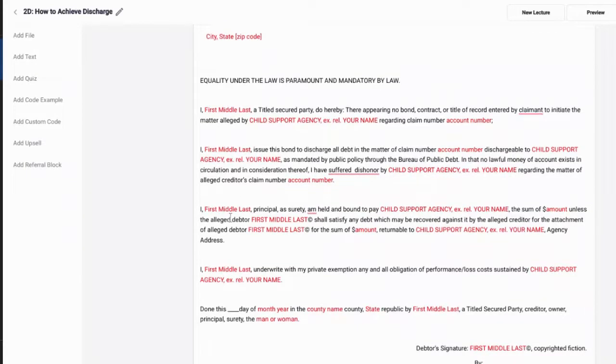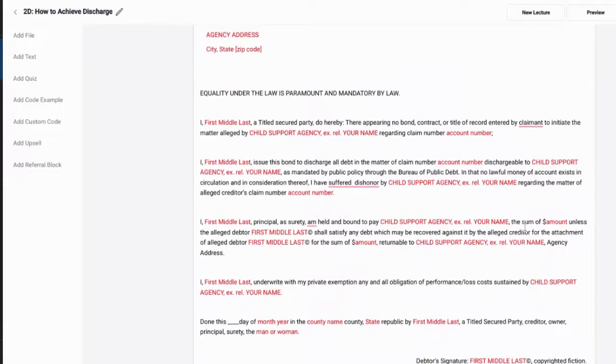It's pretty much a repeat in the third paragraph, except for the sum amount. The sum amount is going to be $100,000. That is the amount that I had determined is the appropriate amount. It doesn't matter how much you owe, just put that amount on the surety bond, because that should more than cover how much they claim that you owe. Okay. And same thing here.